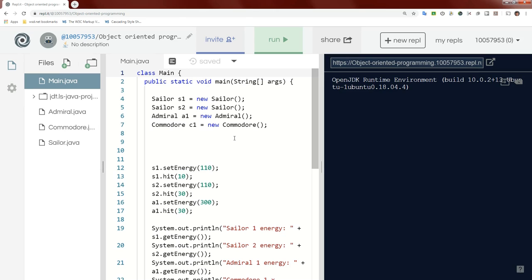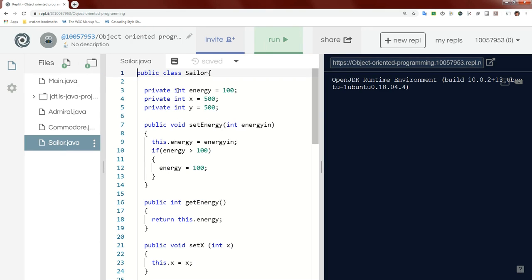Let's talk about getters and setters. When we're using a separate class with separate methods, we're going to have variables in those classes. If we don't make them private, then other classes can reach in and change these variables.